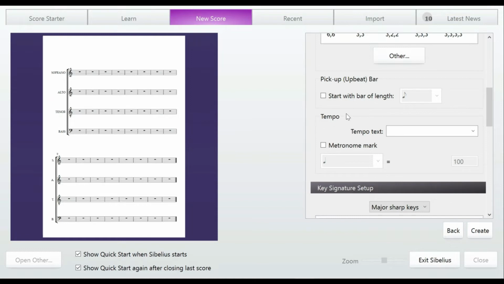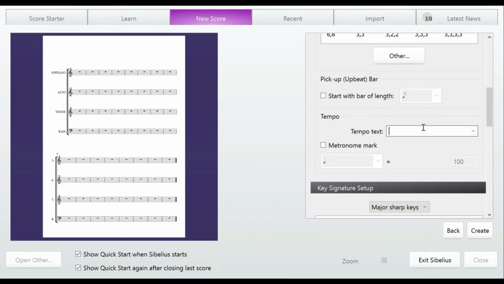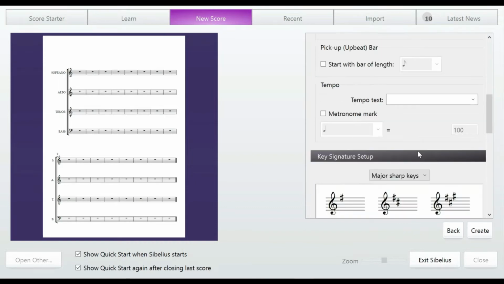When it comes to tempo, you can choose or write the tempo text. There are international options as well. In my case, I will leave it blank.